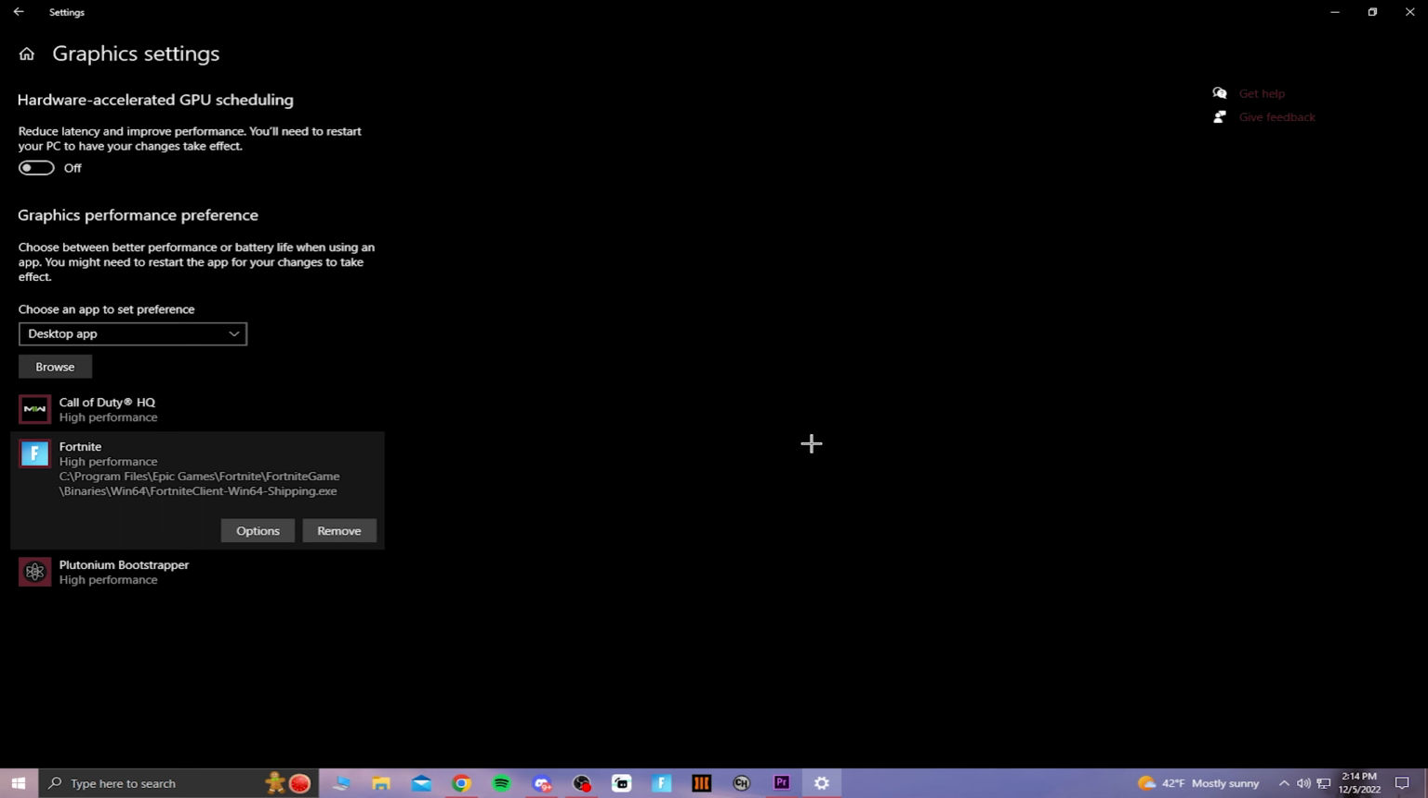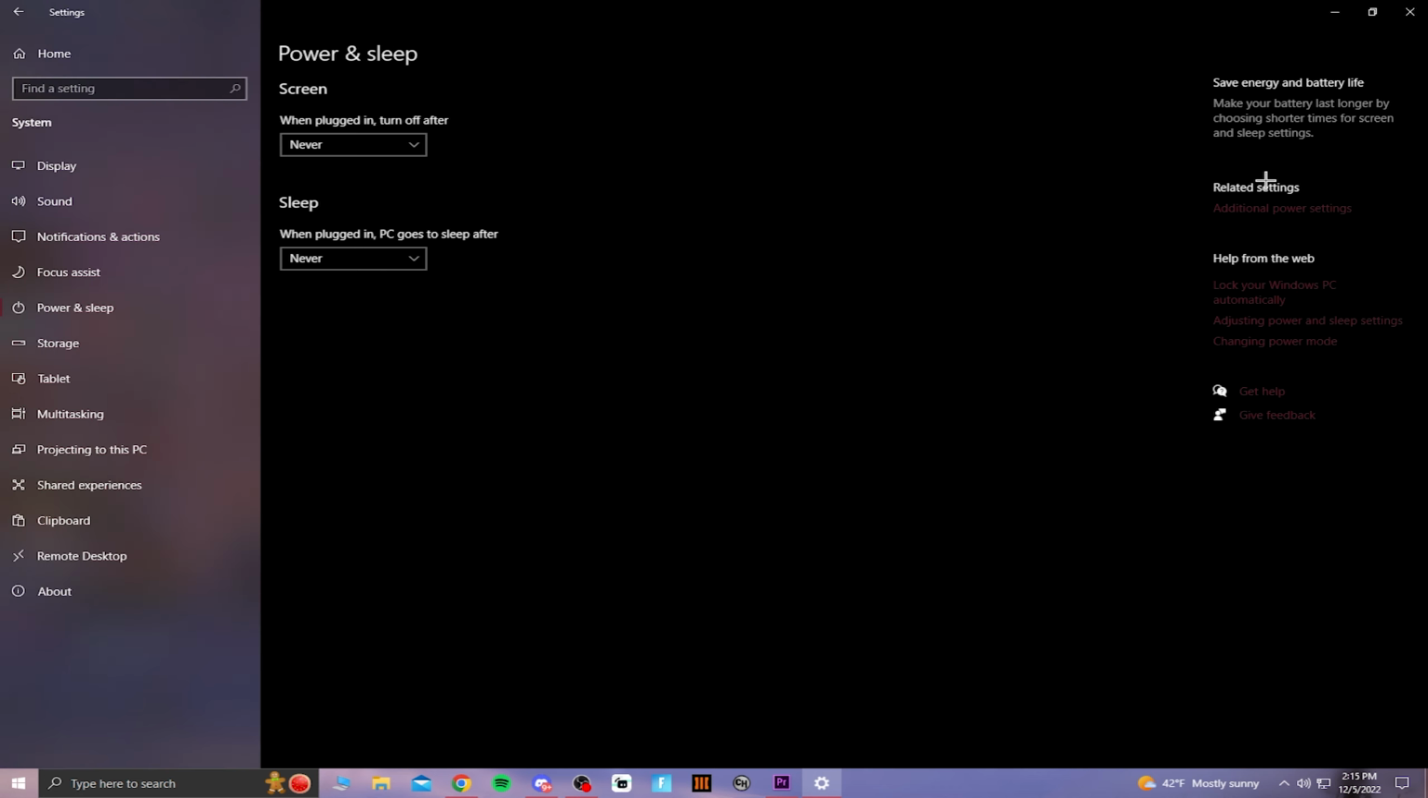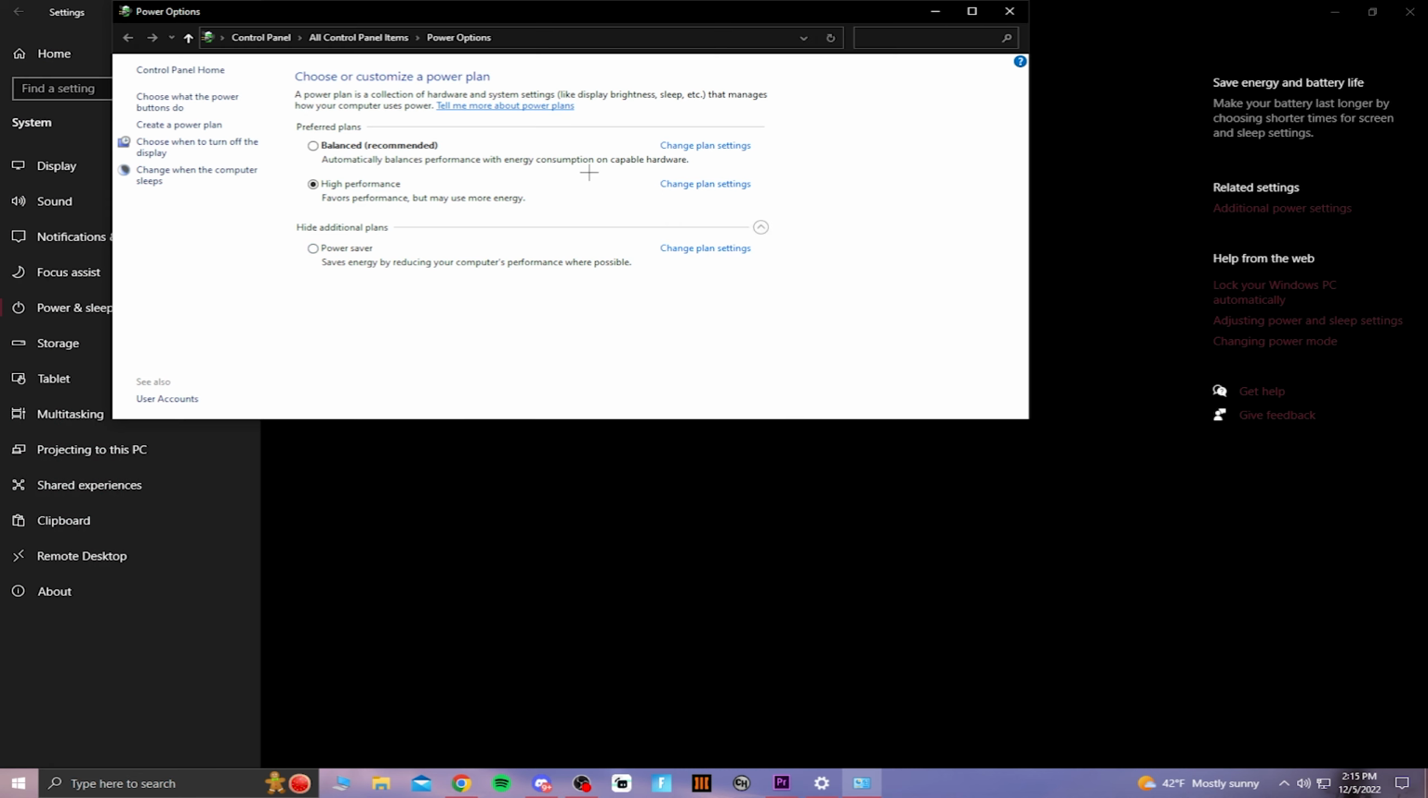But we're not done yet. Now we are going to be going into our power and sleep settings. Under related settings, you want to click on additional power settings. And as you guys can see, you want to make sure your preferred plan is set to high performance. If you don't see it under preferred plans, it can be under hide additional plans. And make sure it is not set to power saver and make sure it is not set to balanced.